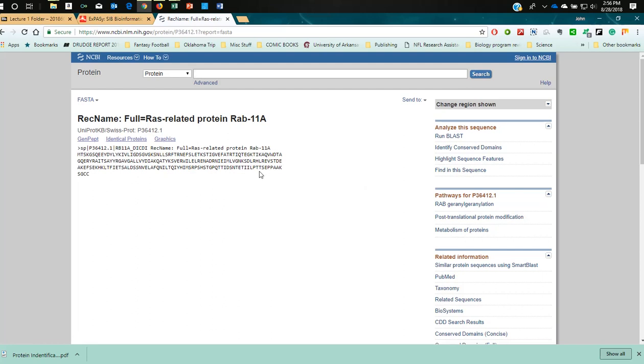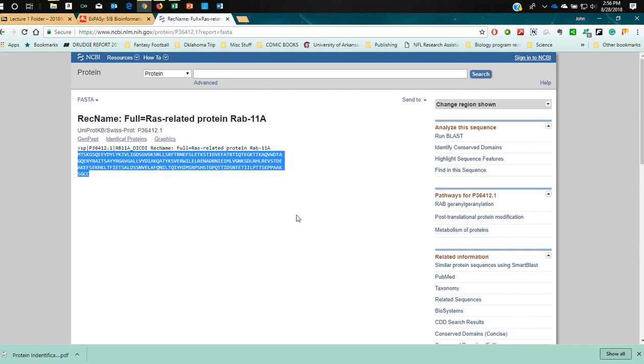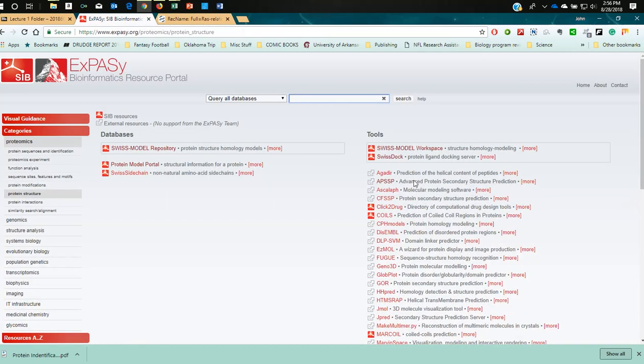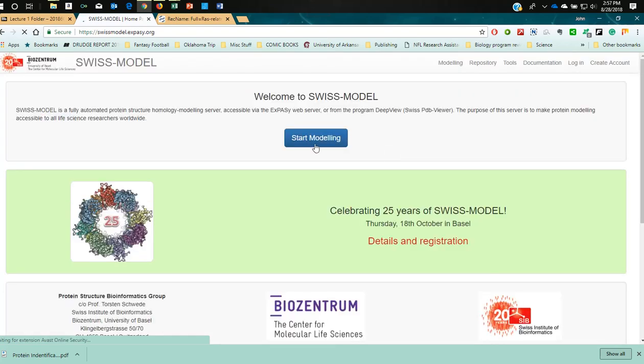Yeah, so if you want to do further manipulations of your protein, you need to get it in the FASTA format. Notice the numbers went away, so it's just pretty much the one letter amino acid sequences. So I do Control C for copy, then I go here and I go to the Swiss Model website, and let's see here, start modeling.